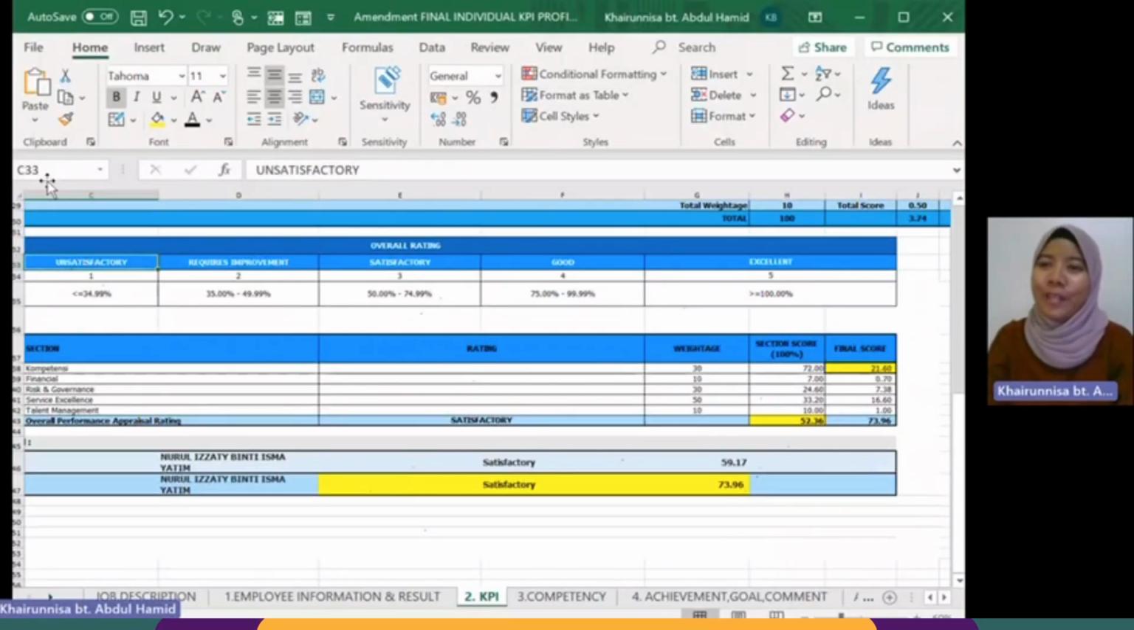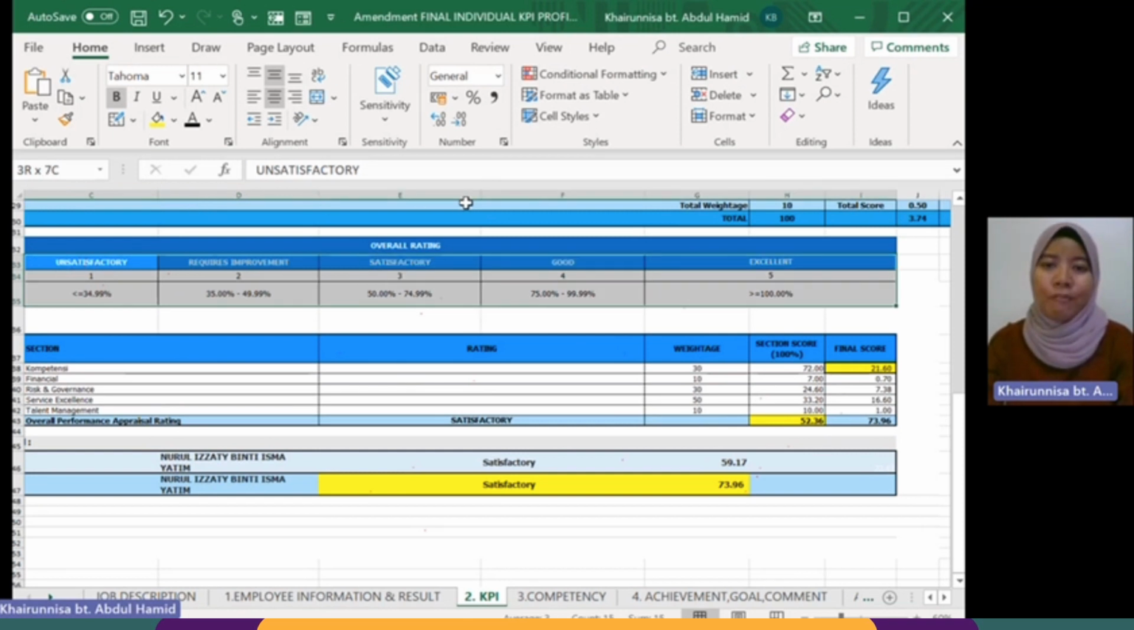I will continue with the calculation of the overall result for the performance appraisal. As mentioned earlier, the appraisal result is contributed from 30% competency and 70% KPI. From here, it will lead to a rating of either unsatisfactory, requires improvement, satisfactory, good, or excellent. From the example shown, the competency is 72.